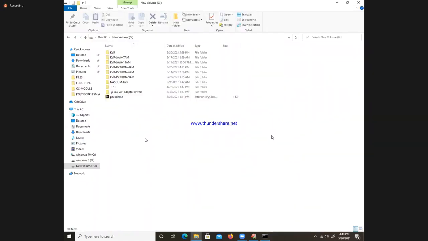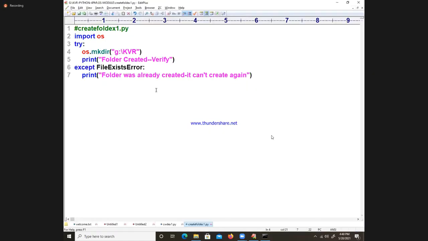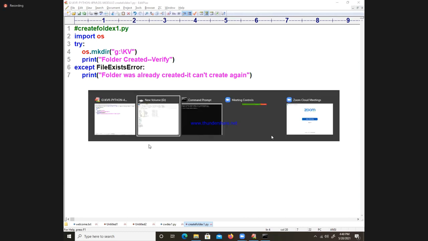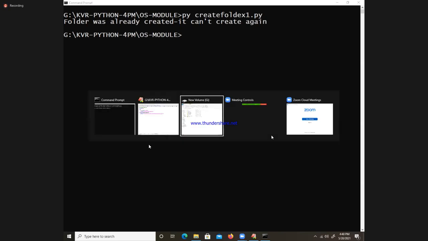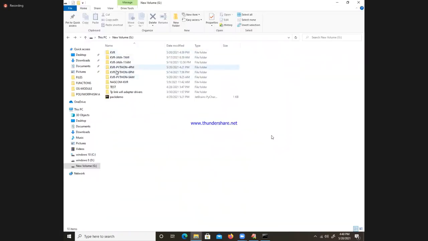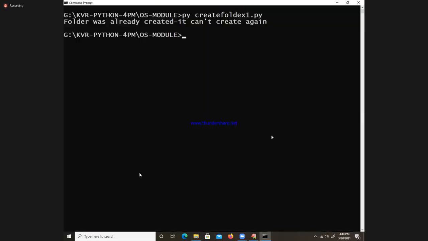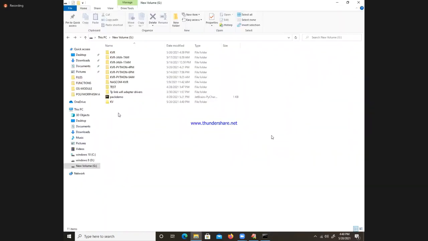Okay. Now go to the place. I want to create a KV. Can I create KV or not? Yes. See, here KV was not there, so here we can create. Dear students, folder created. KV was already there? No. See, here the KV folder is created.